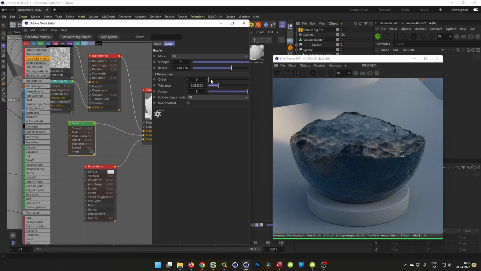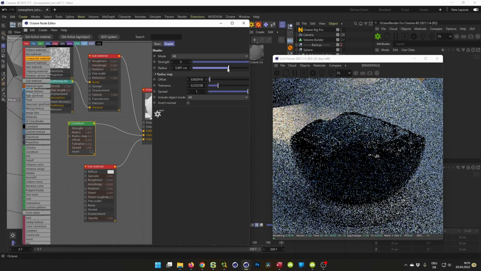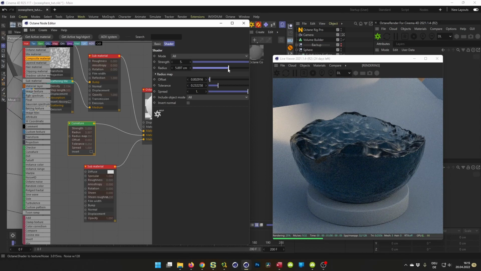And it works, it works. We have our foam. This is so great, and so simple to do, you see. Save.